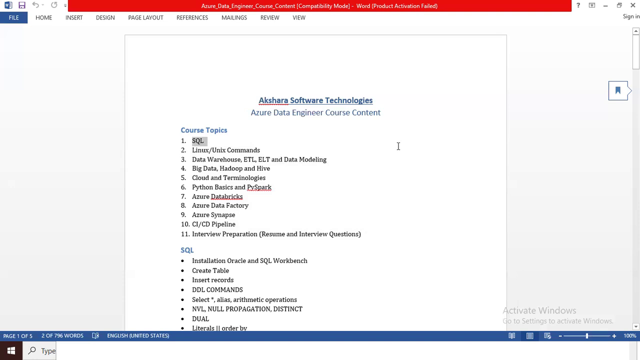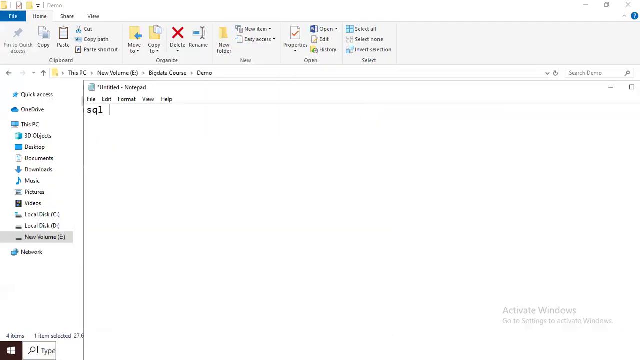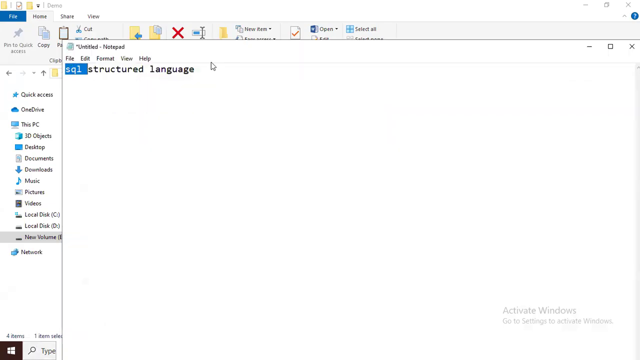So what is SQL, Arjun? You know that one. It's a structured query language. Now, what I wanted to say is this SQL is not only for Azure Data Engineer. This SQL, what I am covering, is for everyone. If you want to work in a data environment or data related jobs, or if you're working in data related jobs, you must know SQL.